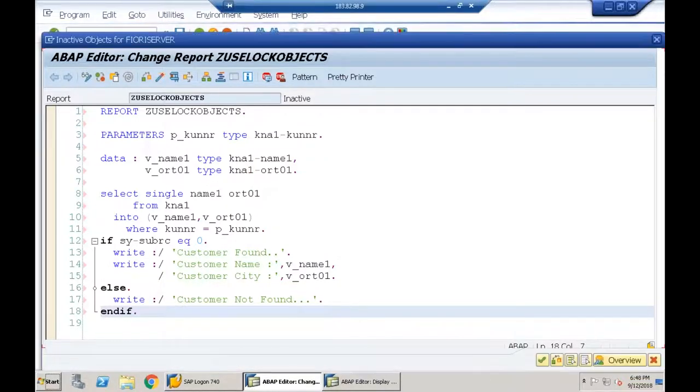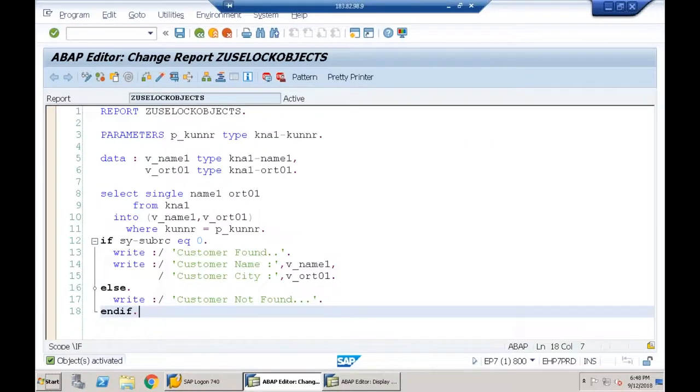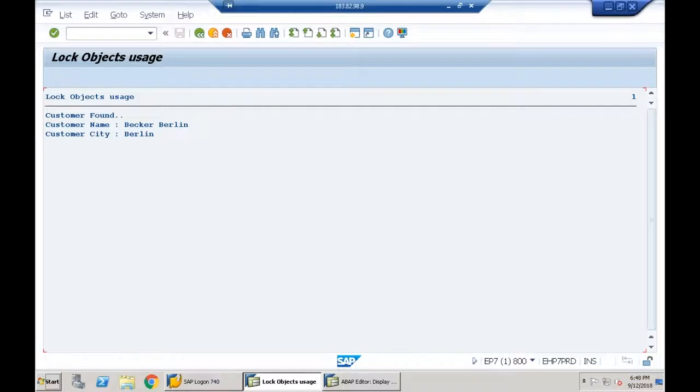So what I'm trying to do here is access a particular record. I'm going to read the customer number from the user. Based on that entered customer number, I am trying to retrieve that particular record from the KNA1 table. So let me execute this. I'll say fetch. I'll give some customer number, 1000. Yeah, customer is found. I got the data, Becker Berlin and customer city Berlin.